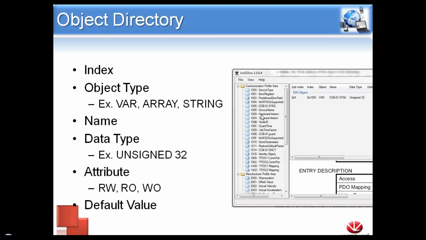Next up is the data type. For example, an unsigned 32-bit register, or as we like to call them, a double word. It will tell you the attribute of the operand. It is either read-write, read-only, or write-only. It'll tell us what kind of permissions we have. And of course, it'll also tell us the default value if there is one.